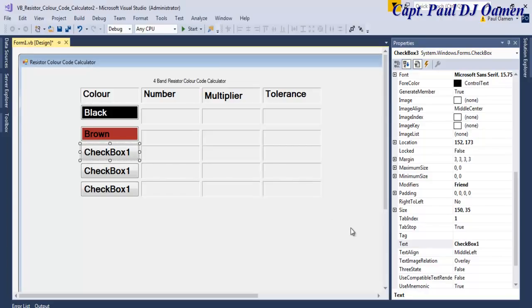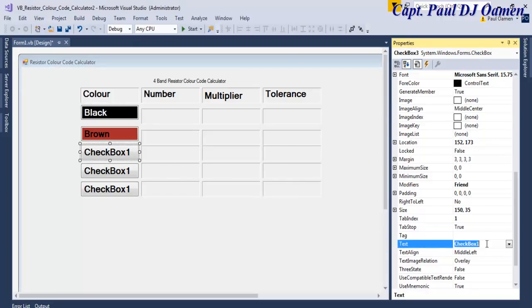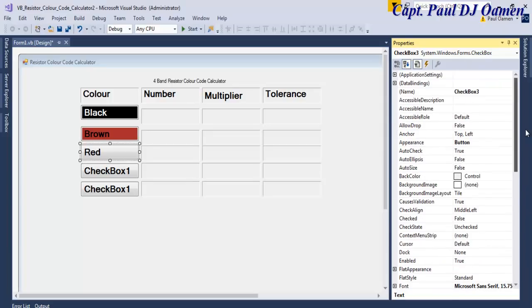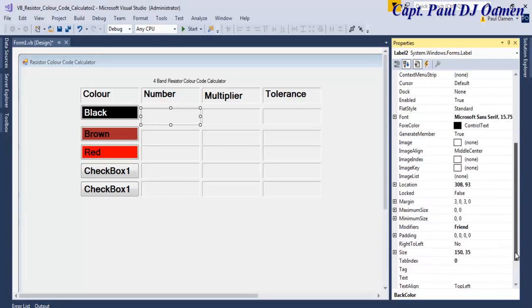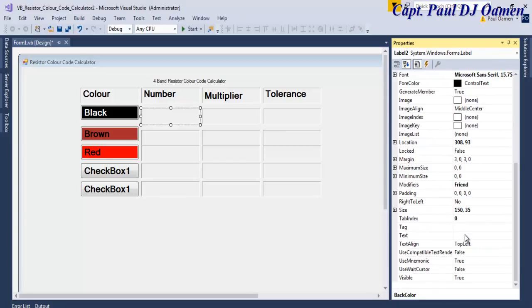And repeat the same thing for all. If you don't know the different color codes for the resistor, you can always Google that online and you will see the different color codes. Alright, that is red, and let's change the back color of this one to red as well. Okay, now the numbers, you should be able to see the numbers online as well.